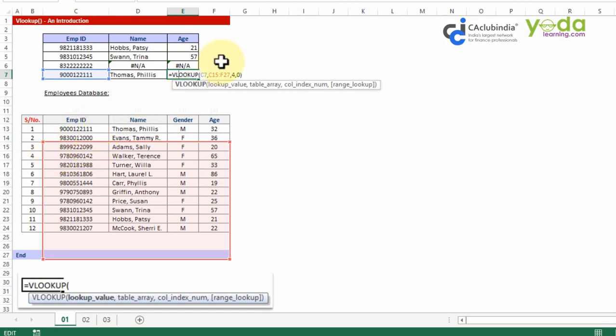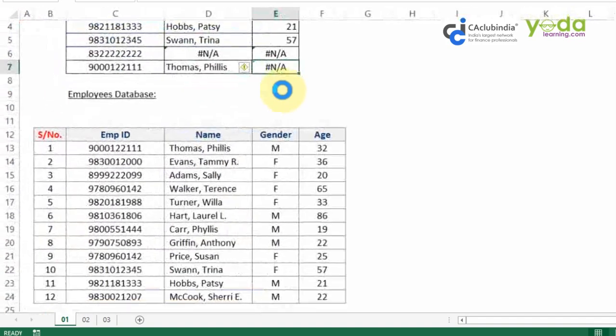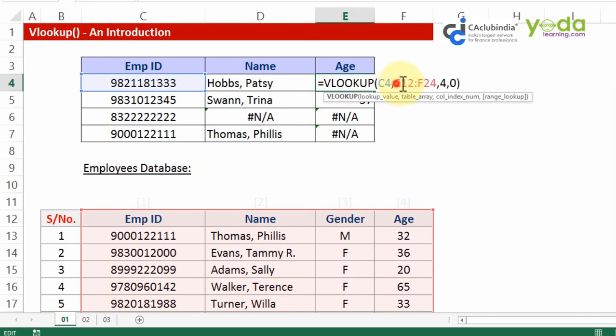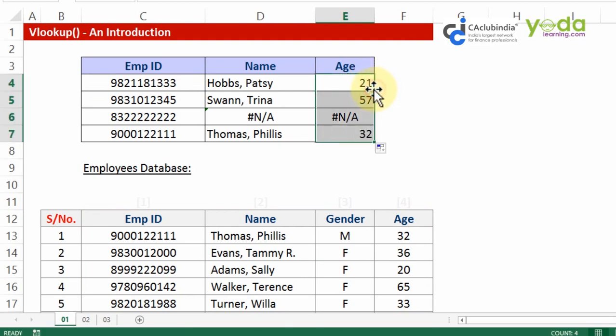So for this very reason, I wanted us to fix the table array. So I go back to the formula, I choose this entire selection, and I'm going to press F4. Once having done so, let me press enter, which I have. Let me then copy paste the formula. Now I get the perfect answer. So this was completion of basics of Vlookup formula.